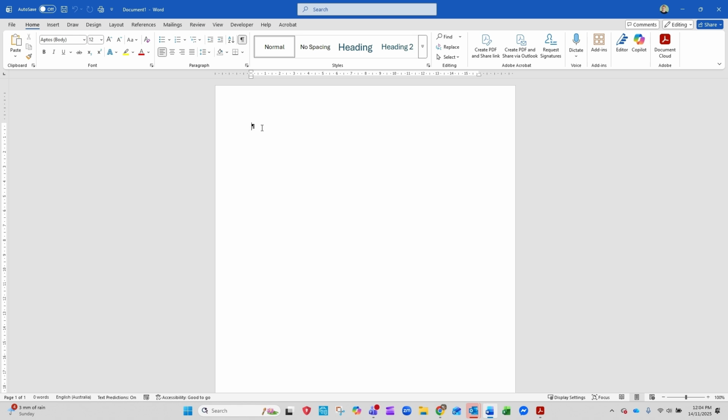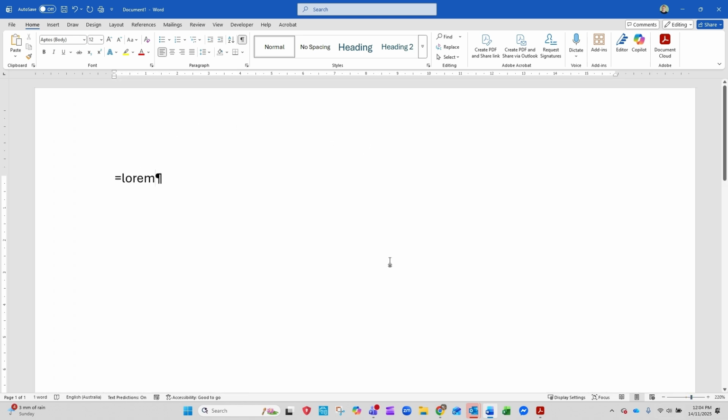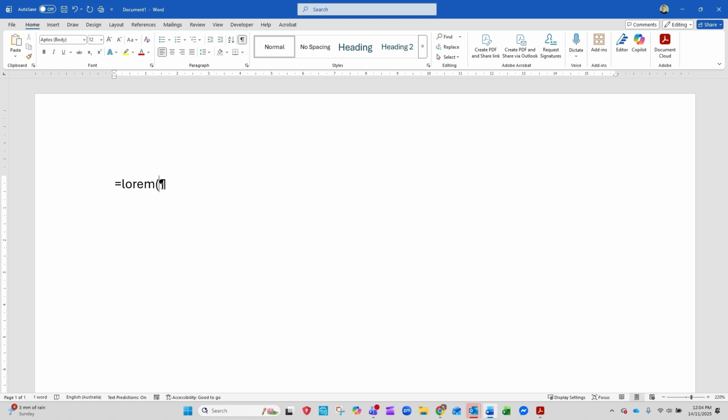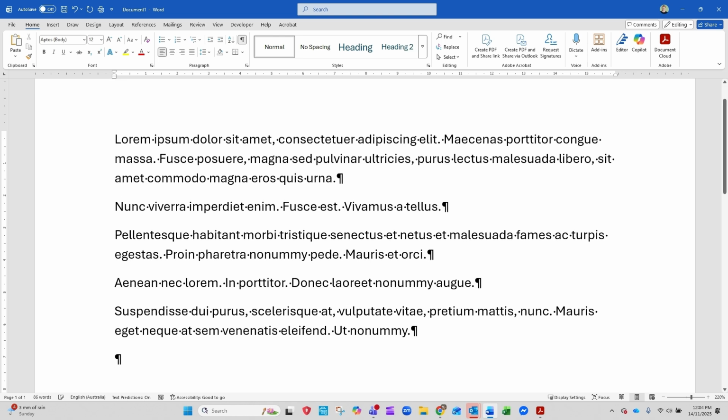So we just type in equals LOREM. I'm going to zoom in so you can see it here. Let me just zoom that in so it's nice and close. So LOREM, open brackets, and close brackets straight away, hit enter, and bang, I've got 5 paragraphs have popped up straight away.